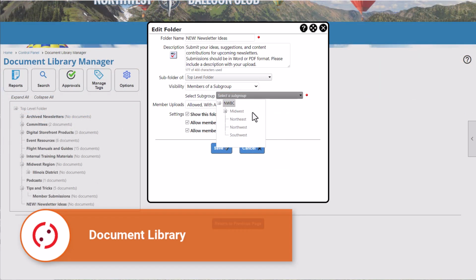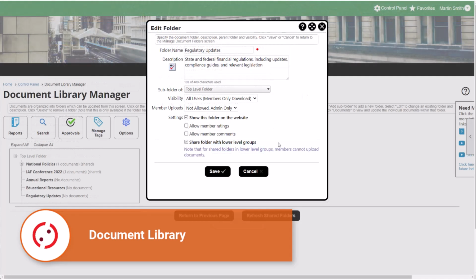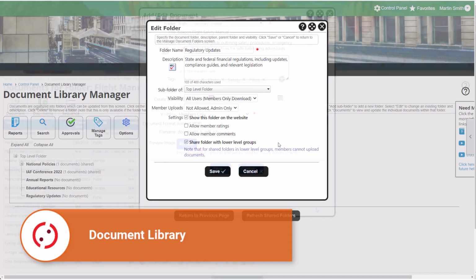Organizations where all subgroups share a website can designate folders for specific subgroups. In organizations where each subgroup has a separate website, administrators at the parent level can designate folders to be visible on lower-level club websites using our content syndication feature.